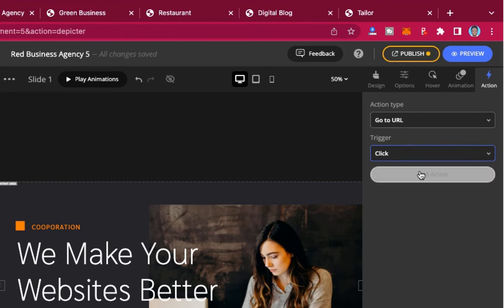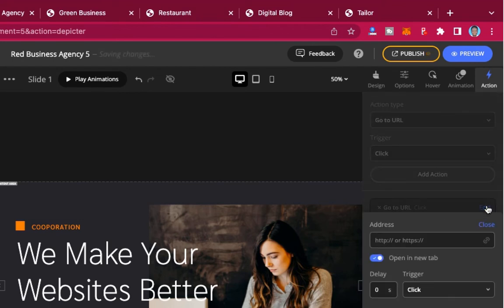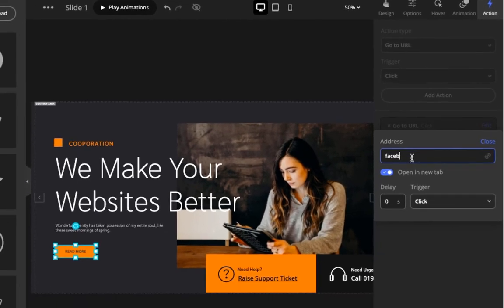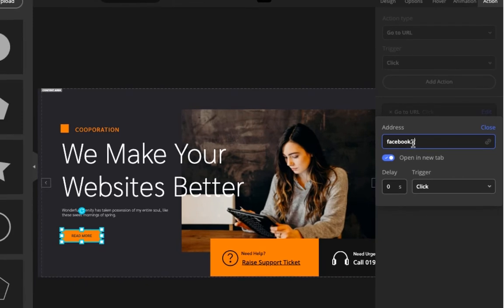So when somebody clicks on it, we want to add an action. And what action is it? It is go to URL. That is the action type. Now we can edit this action type and then type in the URL that we want it to go to. So let's say we want it to go to facebook.com, okay, just an example I'm making. Or let's say we want it to go to kitechdigital.com, okay.